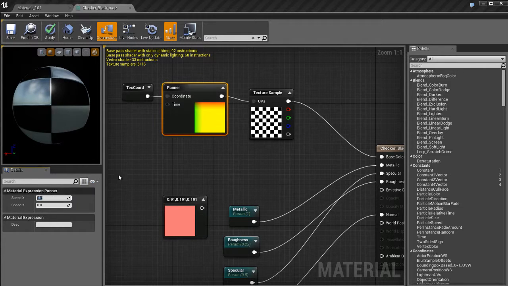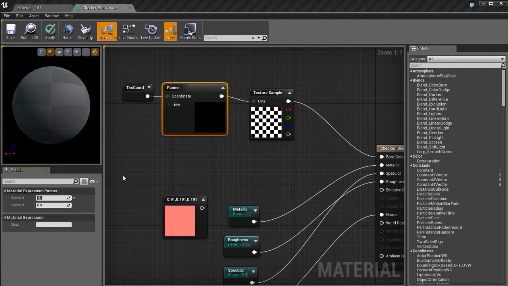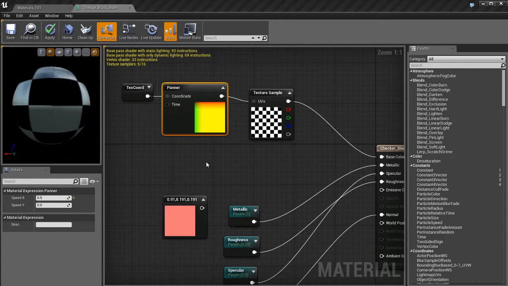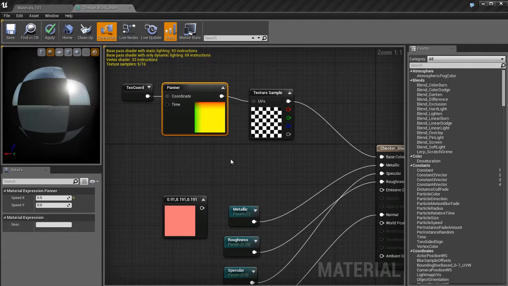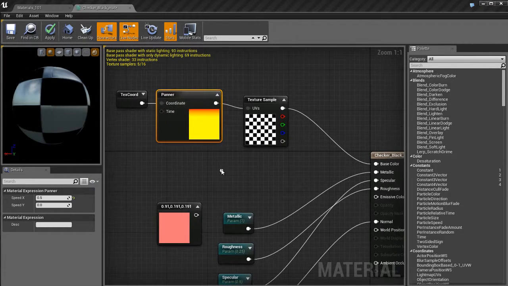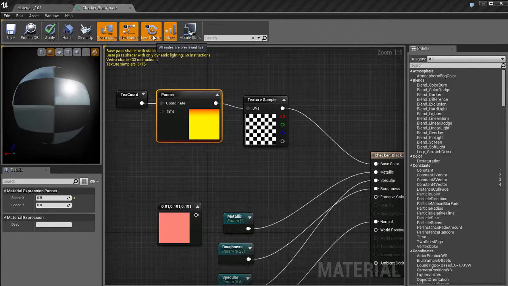Okay, so again, don't worry about how I created that. I'm going to select the panner node, and in the details panel I'm going to change the speed in the X to 0.5, and that's going to make my texture pan on the UVs, which creates the illusion of the texture or the object spinning in a circle. So I'm going to click on live nodes, and then I'm going to hit live update, and now you notice that there's some stuff going on.